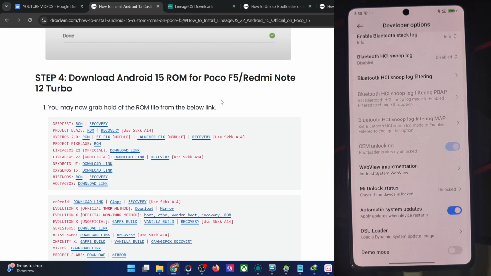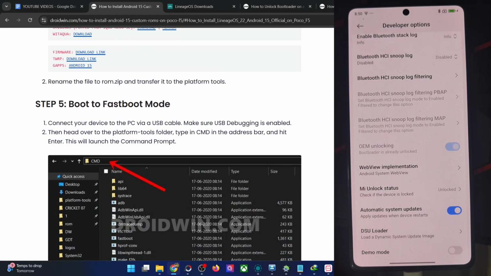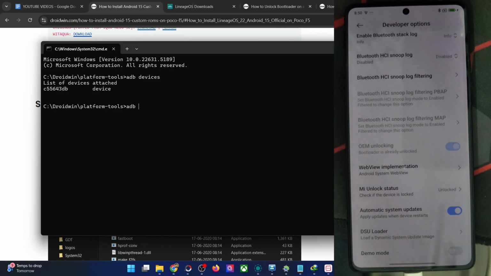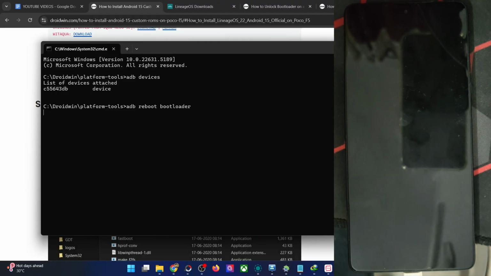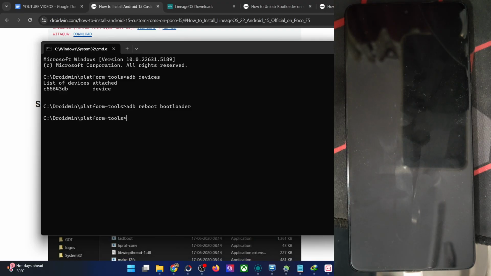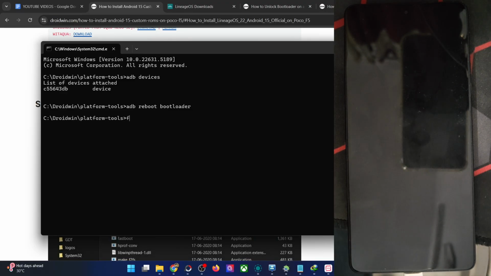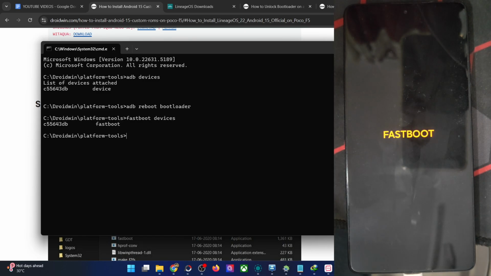So now you have to boot the phone to the fastboot mode. For that, simply type in the command adb reboot bootloader and hit enter. Your phone should now boot into the fastboot mode in a few seconds. So let's wait for that to happen. And once it's in the fastboot mode, type in fastboot devices and verify that you have an ID as well, as you could see in my case.